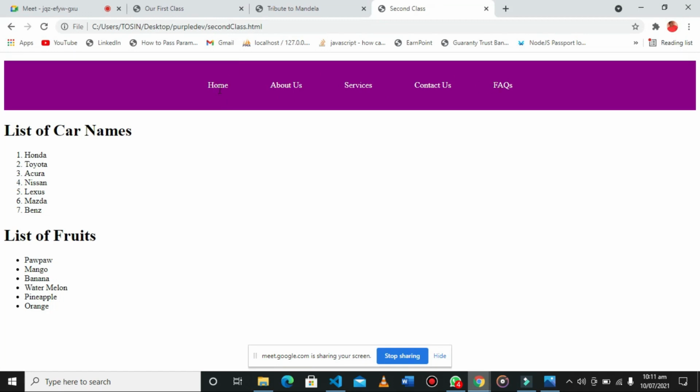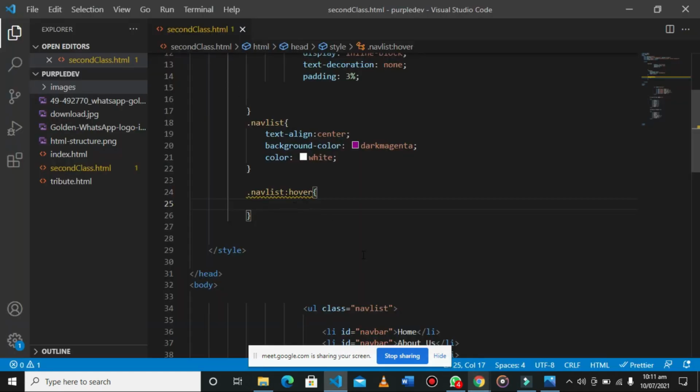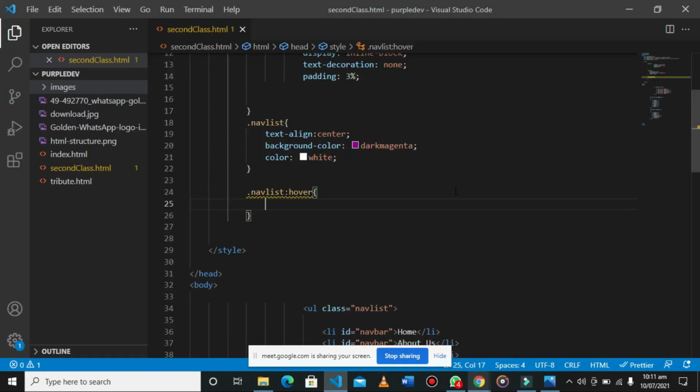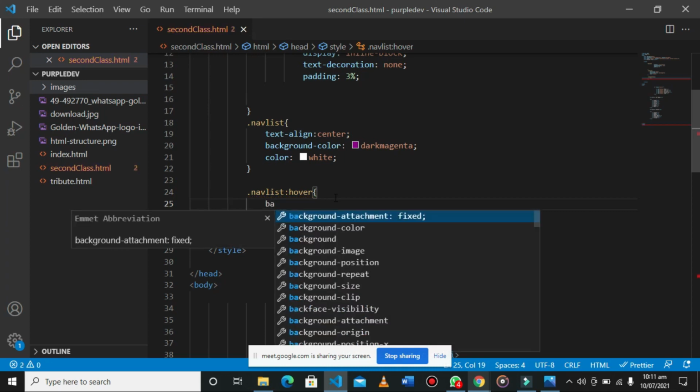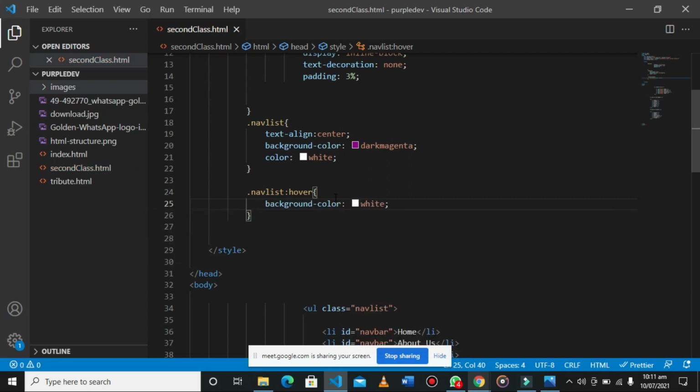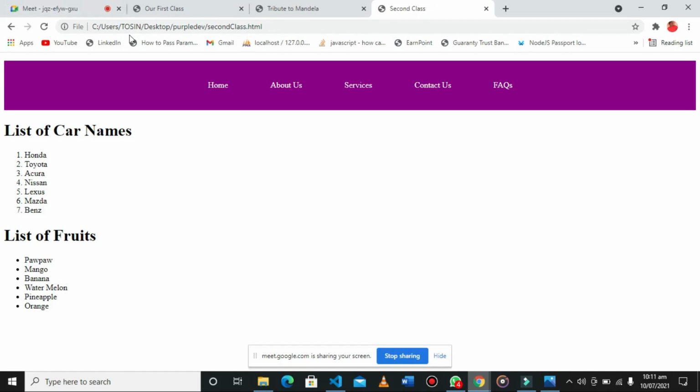So what we want to do here is we want to set the attributes of this navigation bar, right? So we want to say when we hover over this, what should happen. Are we together? Now we can set the background color. I want to try it over the nav list first before I try it over the nav bar. Let's see how it works. So now I want to set the background color to white when I hover. Are we together? So let's type.